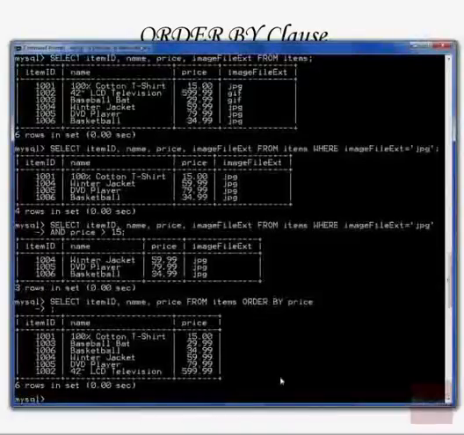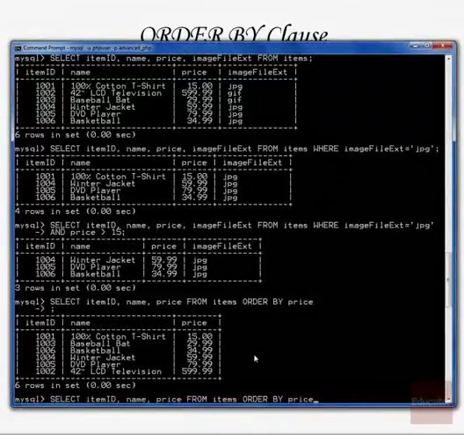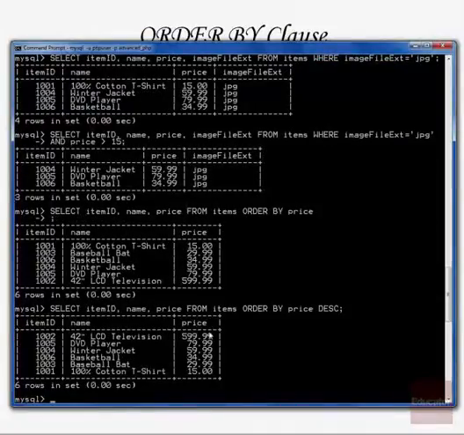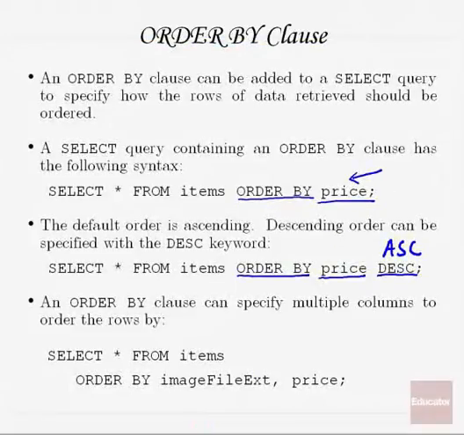But let's go ahead and do this in descending order by price. We're going to do it in descending order, and now we can see that they're organized in descending order by price. The other thing that you can do is you can order by multiple columns.